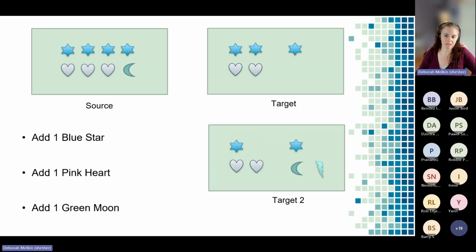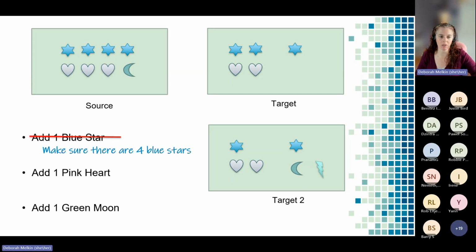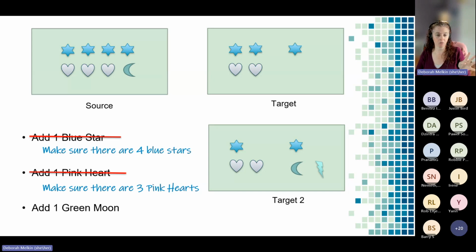But what if we have this as our second target? Well, what I described originally isn't going to work. So I need to understand that my target and my target two may look different. So I may change how I write my scripts. Instead of saying one blue star, make sure there are four blue stars. Instead of one pink heart, make sure there are three pink hearts at the end, or make sure there's one green moon. So now I can change my migration scripts to handle things that I may encounter in my databases, depending on how I write my scripts.